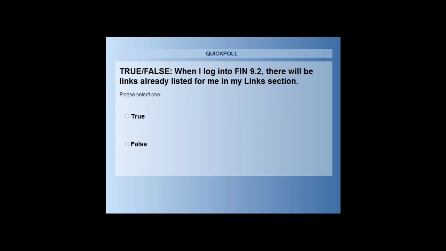So we're going to take a moment and take a quick quiz. I'm going to turn this over to Mike for that. All right, I'm going to pull up the quiz here. This is a true-false question. When I log into Fin 9.2, there will be links already listed for me in my links section.